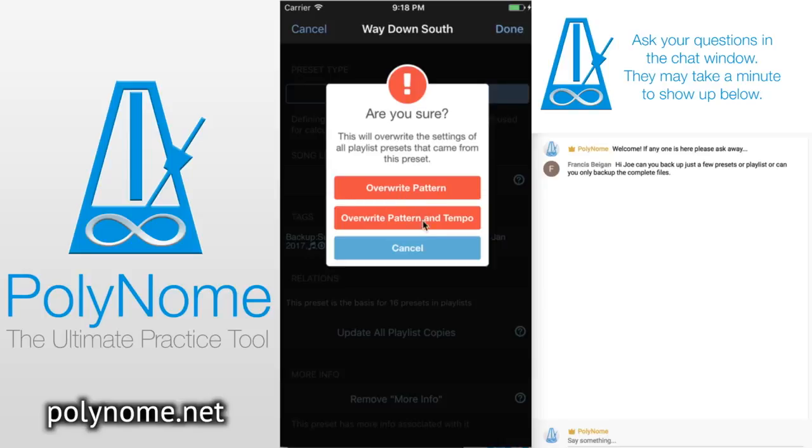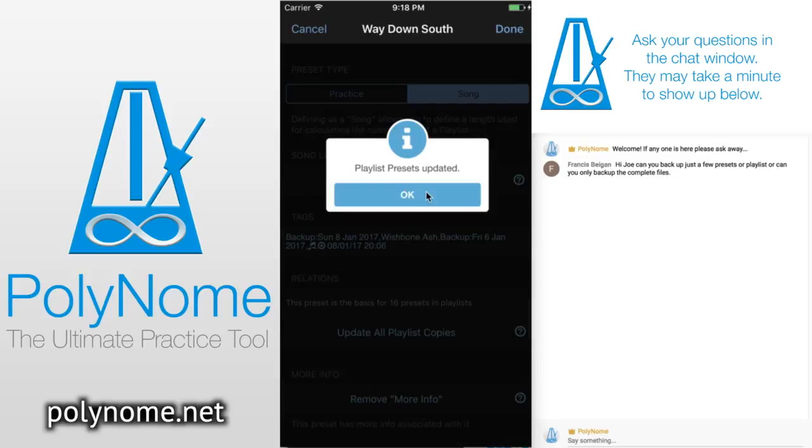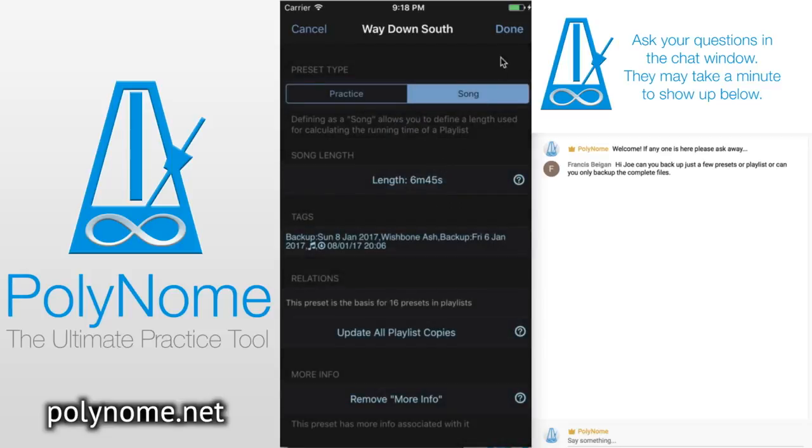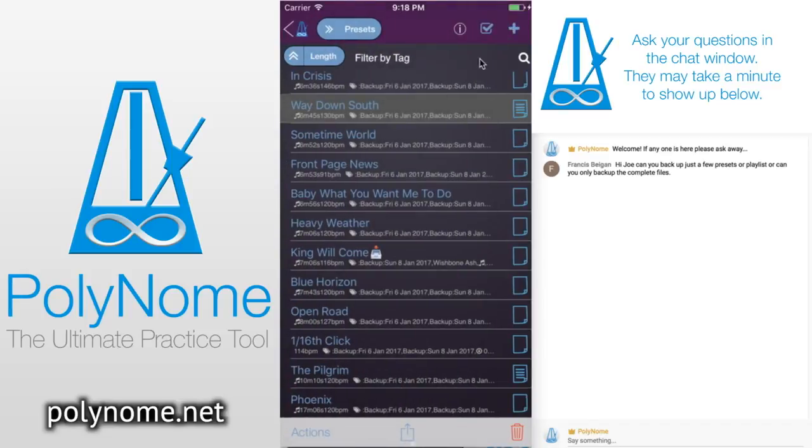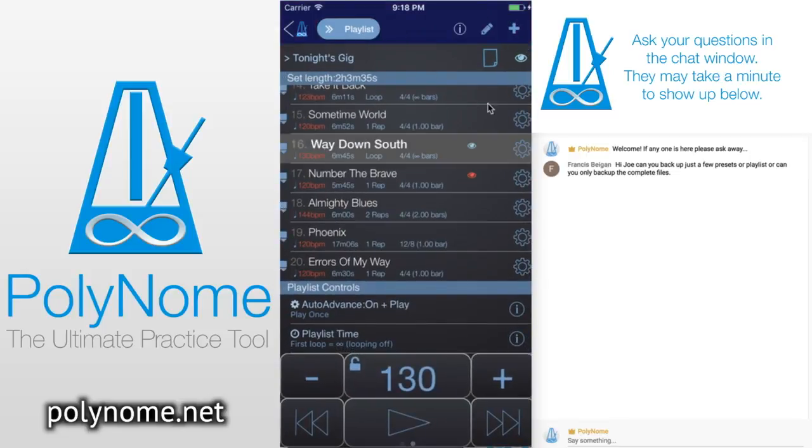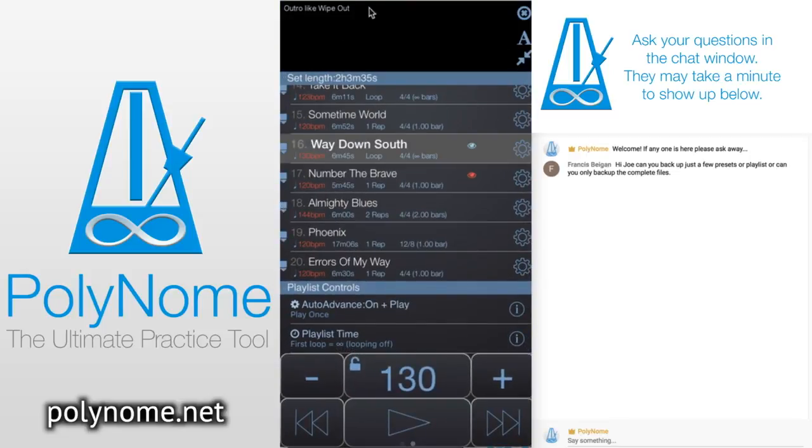If I overwrite pattern and tempo, it will overwrite the tempos as well, and they'll all be set to the same tempo. So I'm going to overwrite pattern, and if I've done my job correctly, when we go into the playlist and we view the note, it will now say outro like Wipeout. And all versions of Way Down South now have this new note.